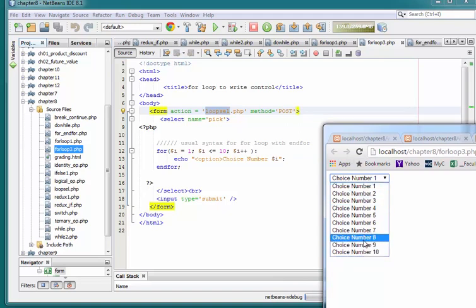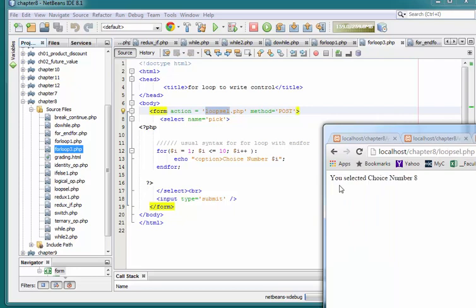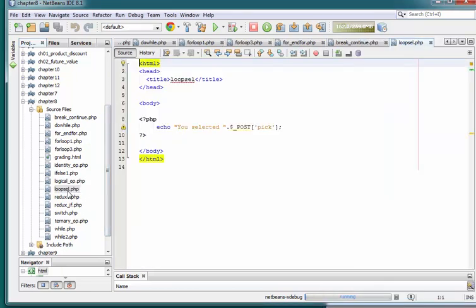So I'll choose, say, this one, and submit. Now you can see I'm in the loopcell PHP file, and I've got the choice 8. If we take a look at the loopcell program, here it is, and you can see basically it's not doing anything except telling us what we selected. Very simple file.